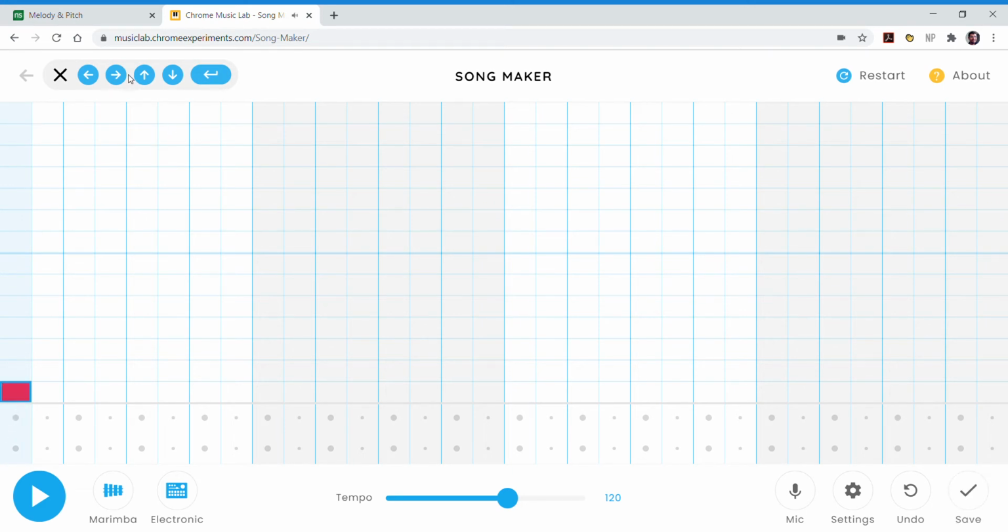We can enter notes by clicking the enter button and then moving around using the arrow buttons. Remember that you can skip, you can go up, you can go down, you can even stack notes on top of each other.